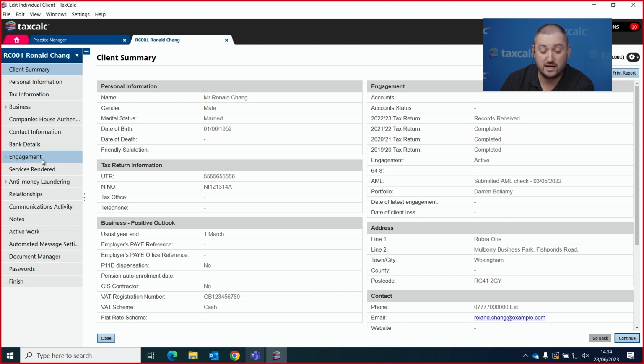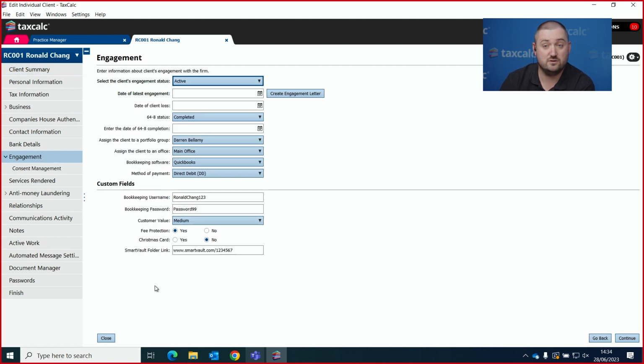For example, in engagement, I've added some custom fields towards the bottom half of my screen there for the types of information which you are most likely to store, sometimes currently outside of TaxCalc, maybe on an Excel spreadsheet, for information such as bookkeeping, username and password. I've got a customer value section there in terms of different options in high, medium or low. I'm sure you treat all your customers the same, but in my database I do have low, medium and high customer values.